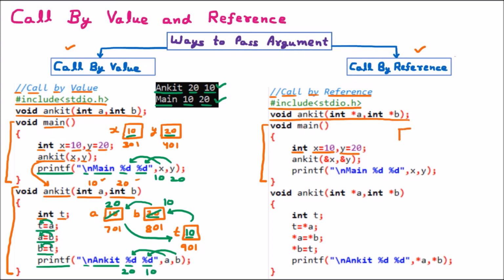So first of all, one variable x is declared. Let us suppose that the address is 301. And one variable y is declared. Let us suppose that its address is 401, and they contain the values. So we have initialized them with 10 and 20. Now afterward, we have the function call, which is Ankit.